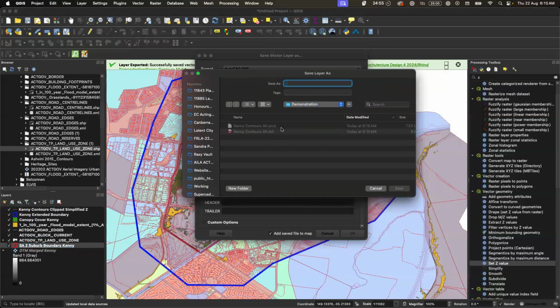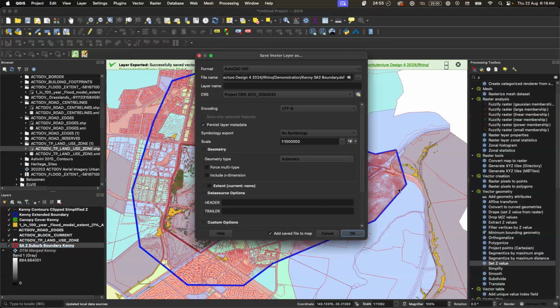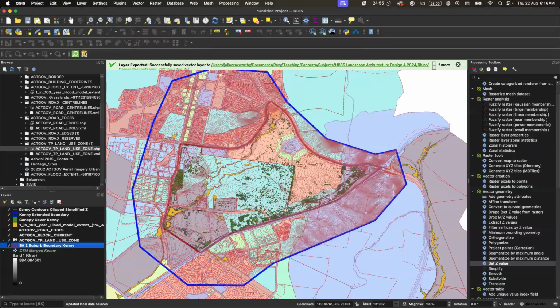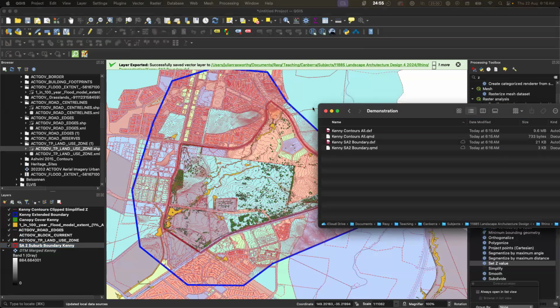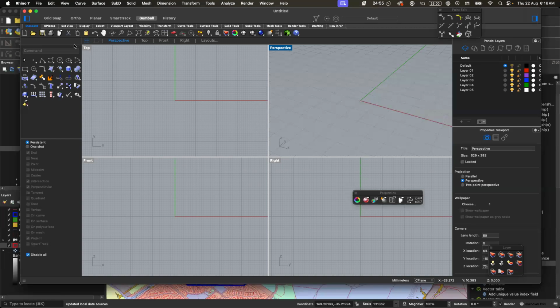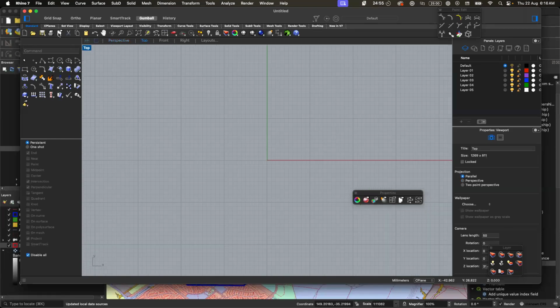And then let's call this Kenny SA2 boundary. Again, this is called that because that's the statistical boundary for the Australian census. Okay, symbology, fine. We don't want to include a Z dimension, doesn't need one. I don't think it has one. We don't do that. Let's go, okay. So what we'll see is that this has come in. So what I'm going to do now is go to Rhino. So if I go to Rhino, let's just insert this.